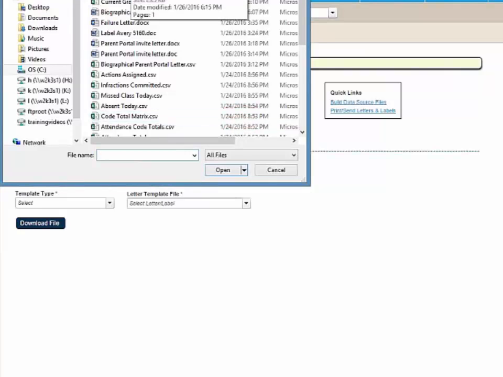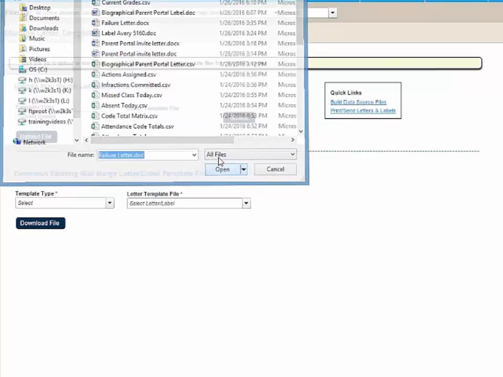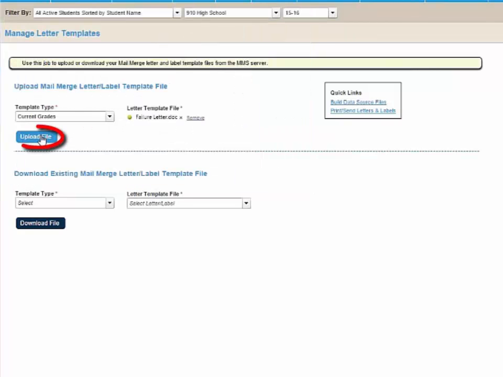I can come in and say, I want my failure letter. This is a mail merge letter that I have started elsewhere, and I can go ahead and upload that file.